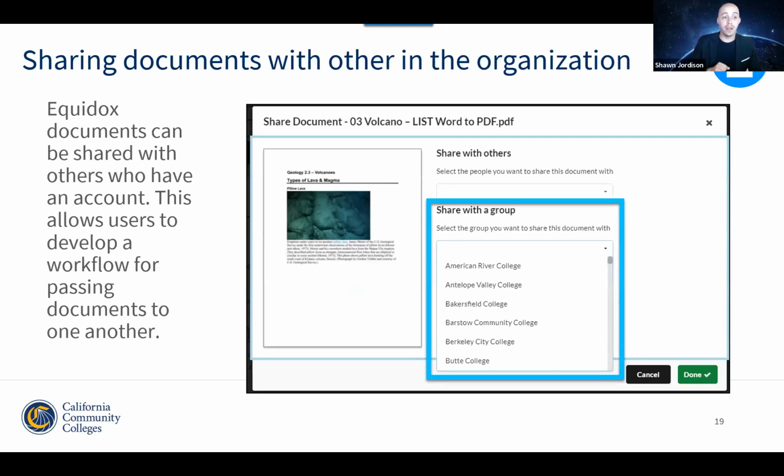All right, next up, basically this slide is to explain that you can share documents with others who have an account in your organization. This allows users to develop a workflow for passing documents to one another. And the image on this slide shows a sample of how to share a file with a group.